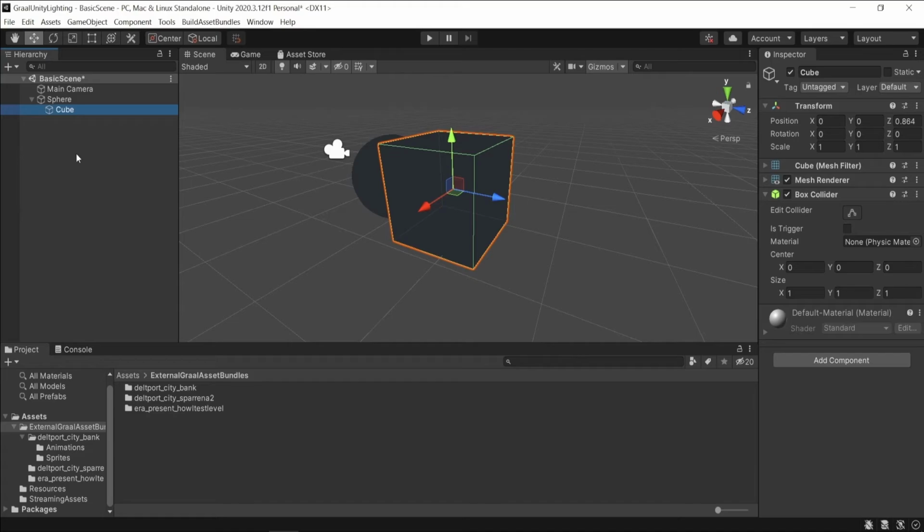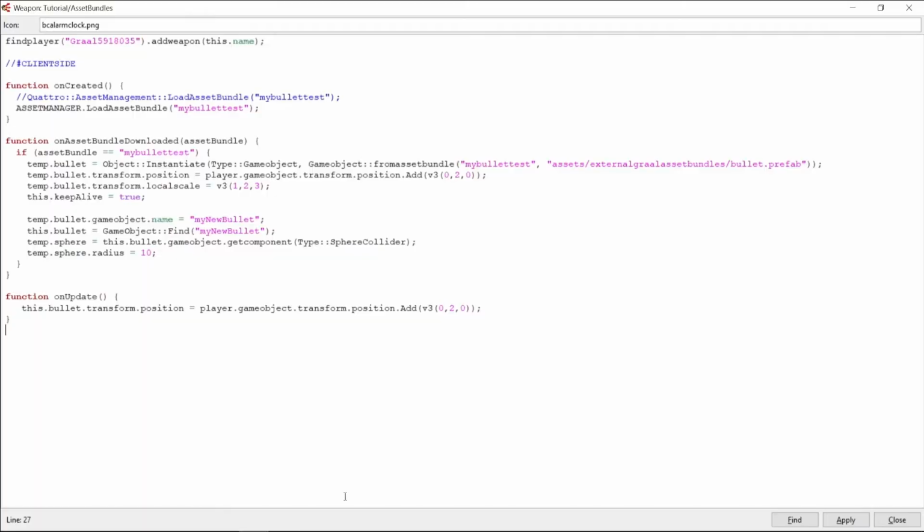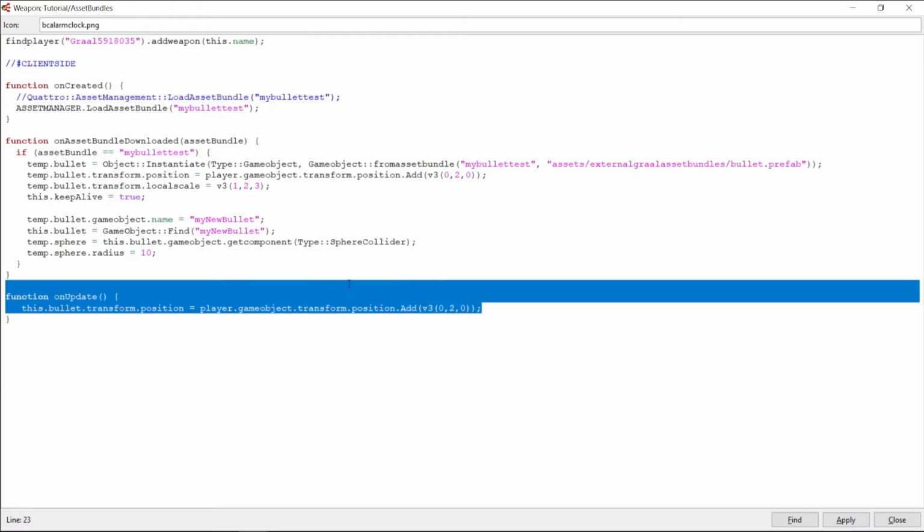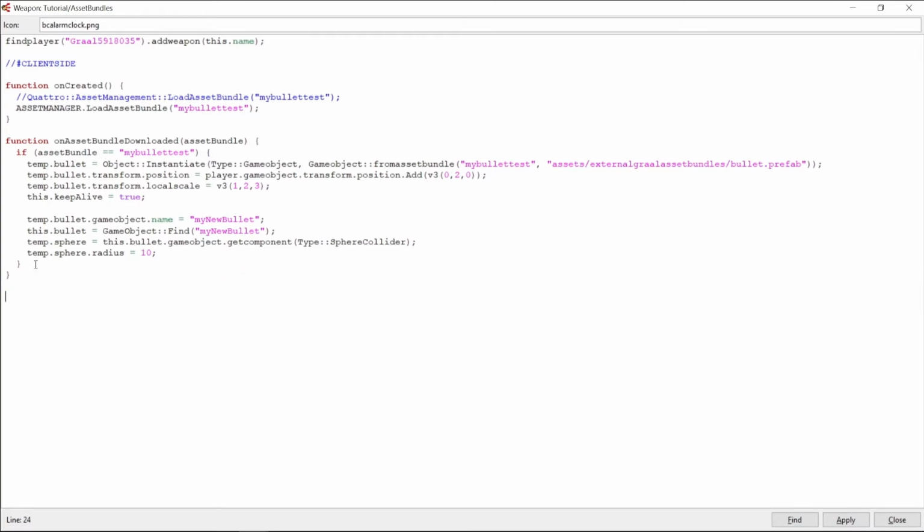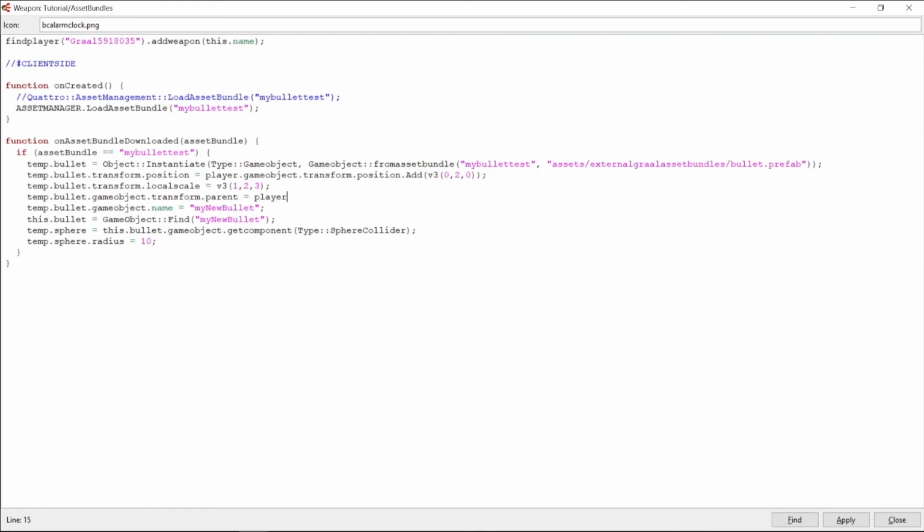Now this is an important concept because if we go back to our GraalScript 2 example, right here we're always, on every single frame, checking the player position and copying it to the bullet position. But what we want to do is actually remove this update and just go ahead and write bullet.gameObject.transform.parent is equal to the player transform.